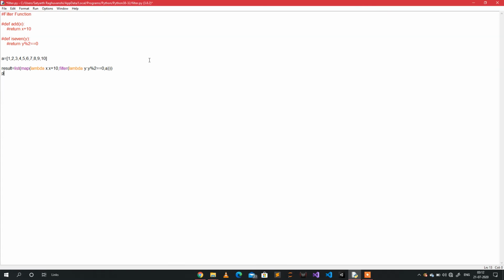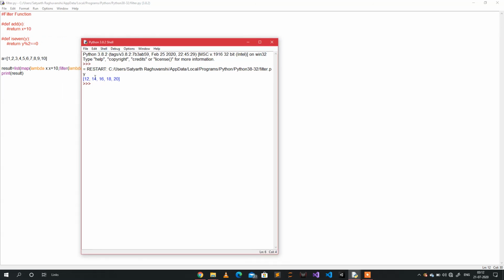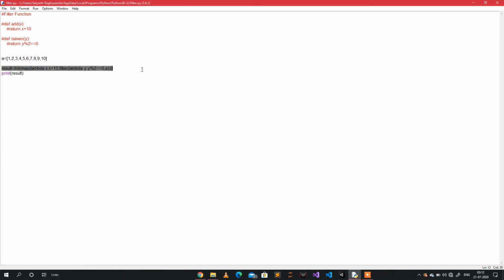So if I print this result, then you will see that it provides me a new list which has filtered data of even numbers, and then 10 is added to each of them. If I print it, yes, you can see that 2, 4, 6, 8 and 10 were the even numbers, and then the value 10, x plus 10, is added to each of them. So 10 plus 2 is 12, then 14, 16, 18 and 20. So like this you can work with the filter function.